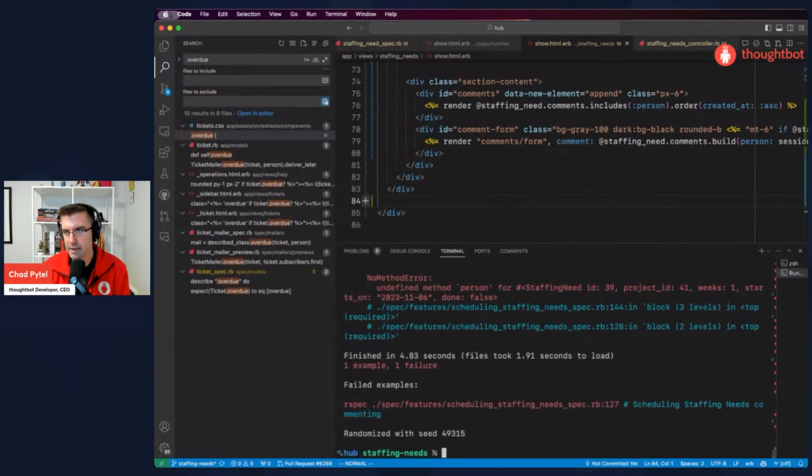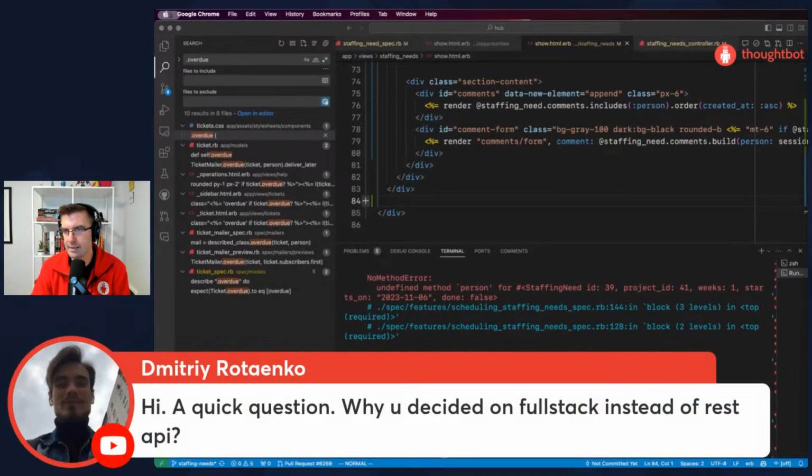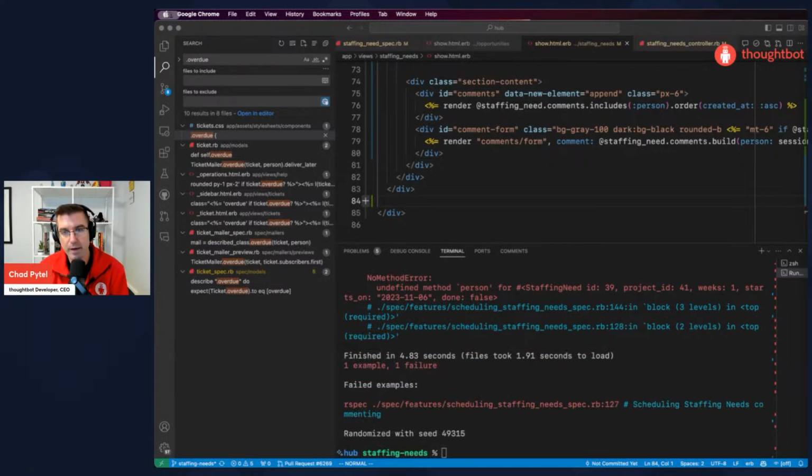So Dimitri, thank you for the question, asks, why did we decide on a full stack instead of a REST API? And the answer is that would be the Rails default way of doing things, and that is to build a relatively normal HTML application, and then all the forms and everything are fast and responsive because they're doing remote submission and rendering HTML on the server side.